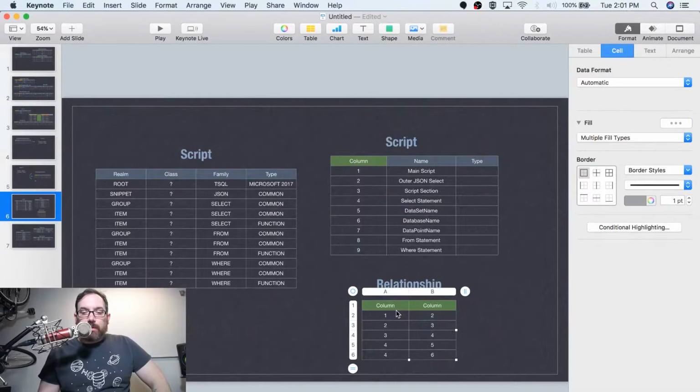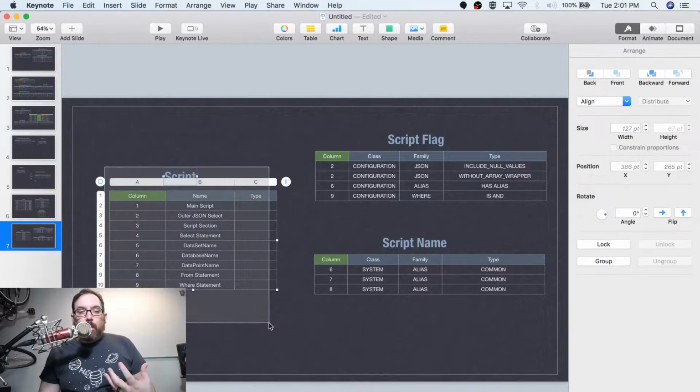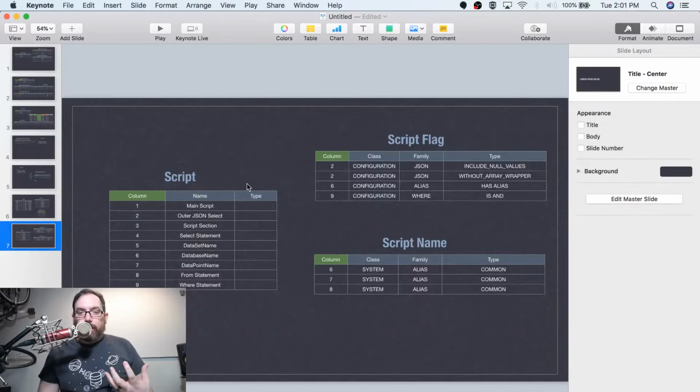So the relationship table that I have is basically going to allow us to take these single script items and then relate them to build an actual statement. And because I'm calling this a domain, when I have that script table, I get all these other options like script flags, script names, script addresses, identifiers, all sorts of stuff, which allows me to go further into the configuration. Because like I said, everything has a realm, class, family, type.